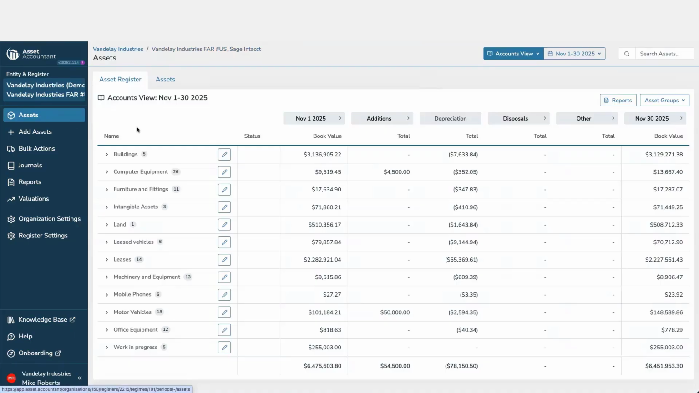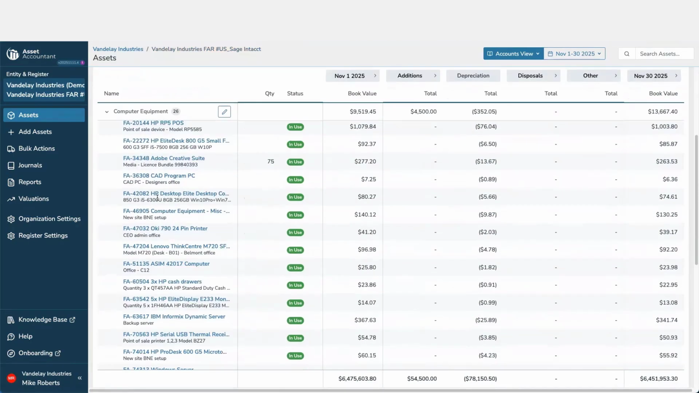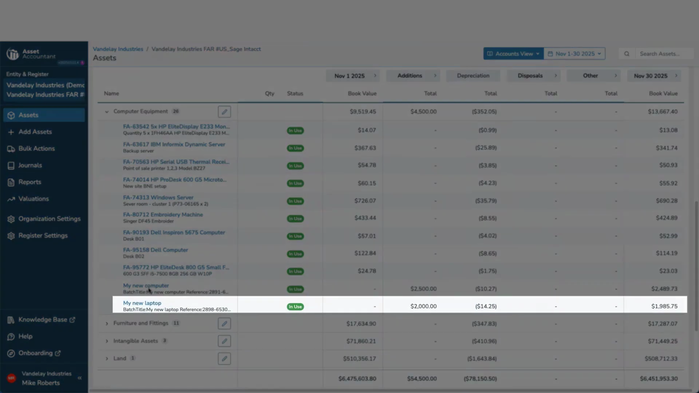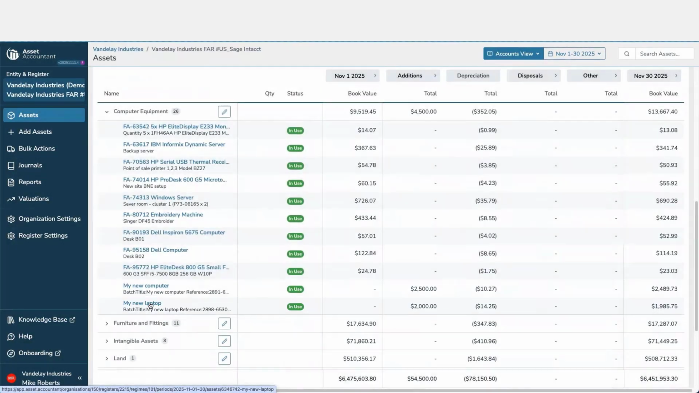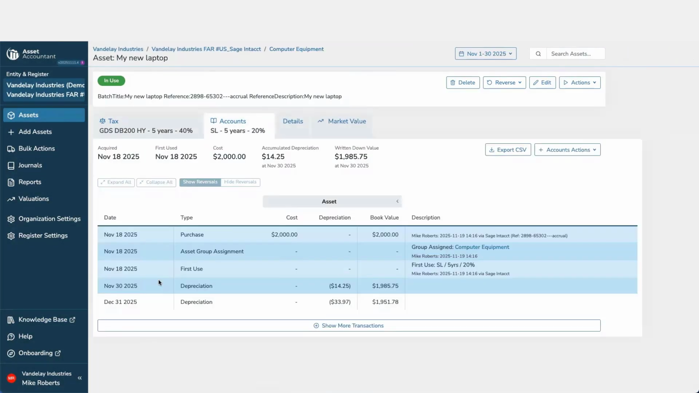I'll just go back to the assets now. So you can see here, if I open up the computer equipment and scroll down, you'll see here I've got my new laptop that I set up there. So that's $2,000. So I can go into the screen. Every asset has a screen similar to this, so you can extract full information about any particular asset if you're concerned about managing assets one at a time.